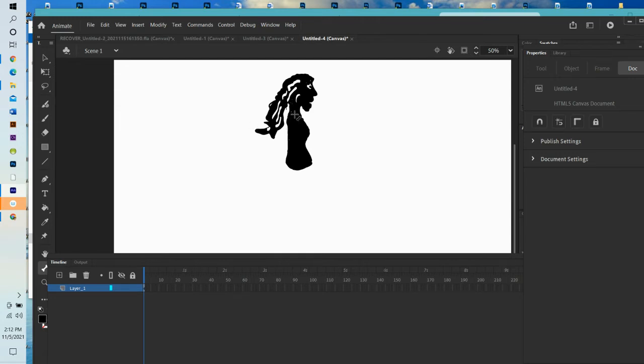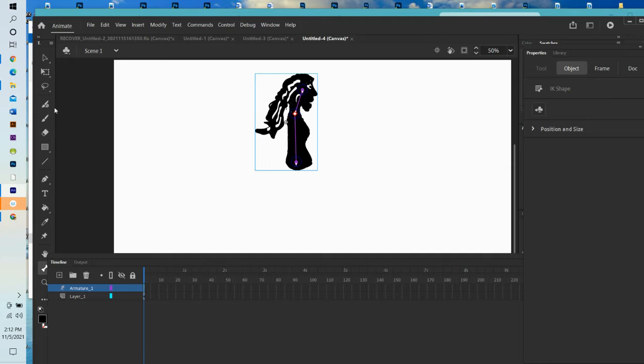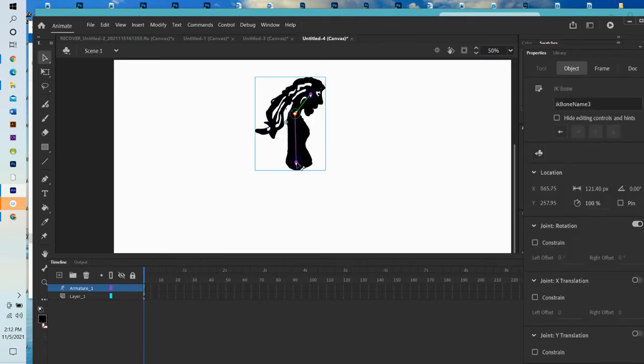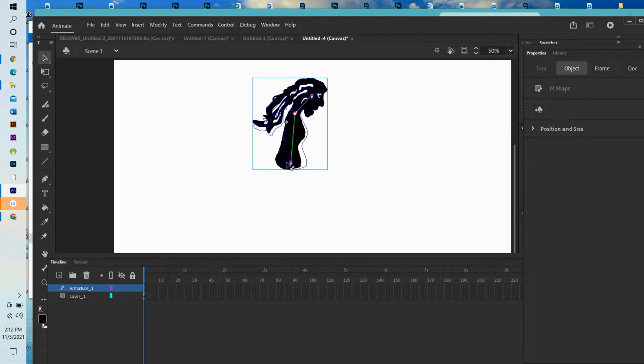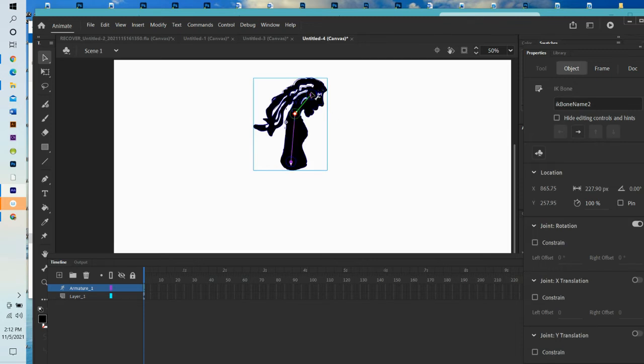So I'm going to start out at the torso, and I believe I'm going to go down to the hips, and then I'm going to start at the torso and go up into the head. And now, if you just grab this tool, which is the selection tool, you'll see that as long as you grab one of these nodes, you can move your figure around using the bone tool. So that being said, I want to add in the arms and the legs.